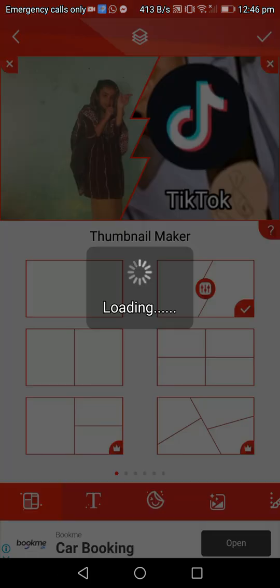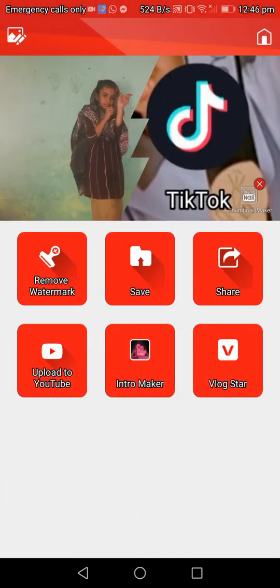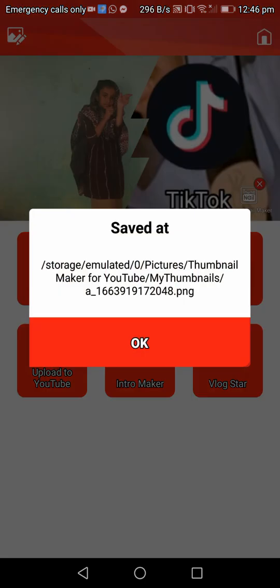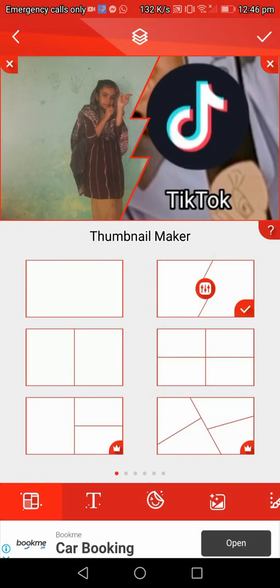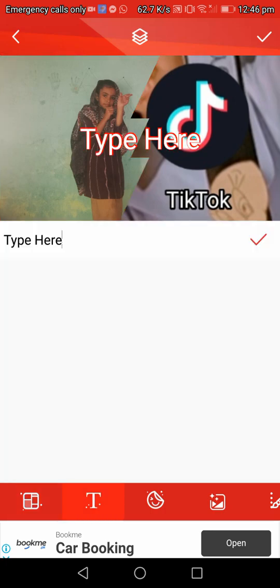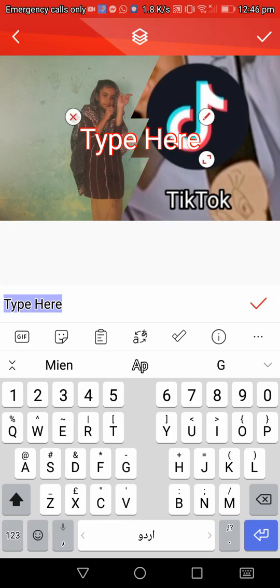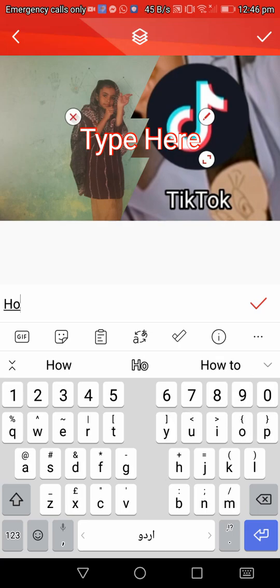Push saving. Loading. Wait, friends. Then push save. Then okay, push. Then go back. Then push text. And write how, H O W, how do it, D O I T, do it.